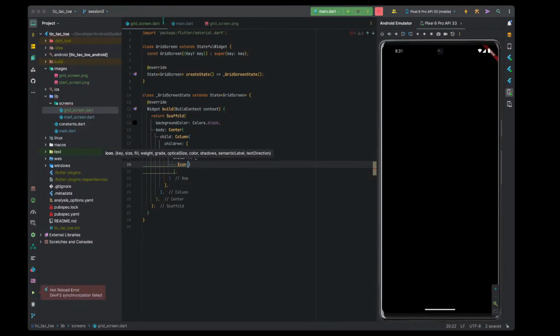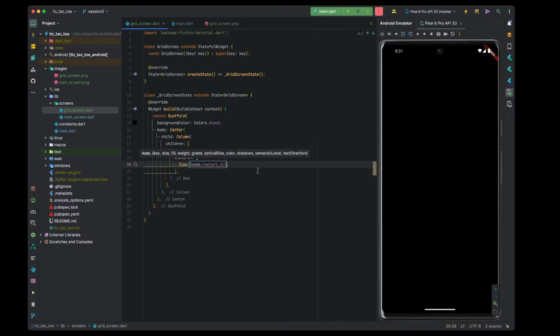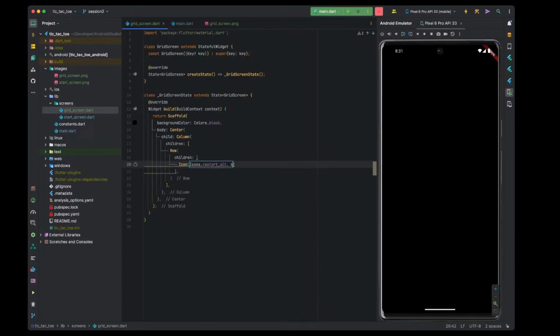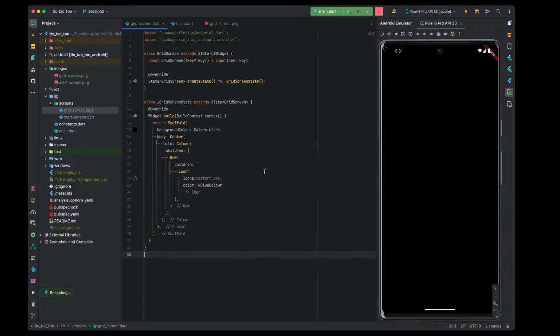Let me just check which icon we are using. Icon start, restart, alt. All right, and what color do we have to give? I have to give it the blue color. So we can see an icon at the top. Yeah, so the position is very bad right now, but we'll fix that by adding padding later. And let's add another icon.